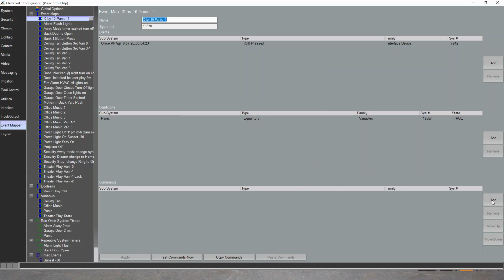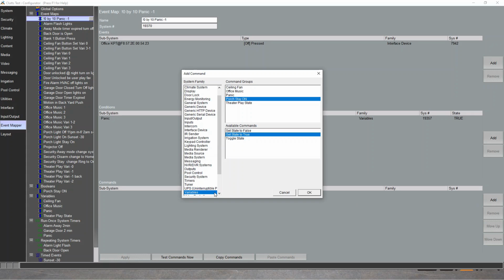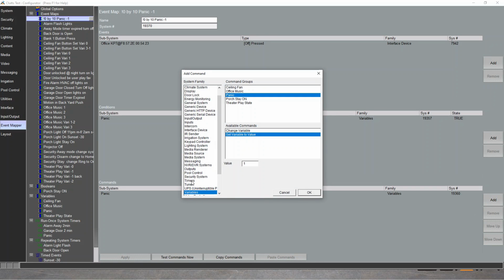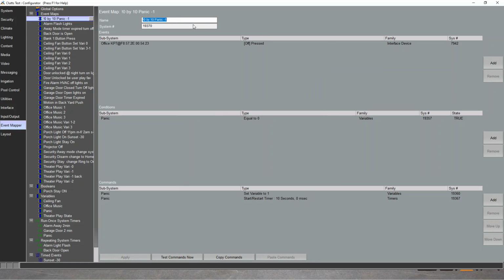We're going to now add 1 to our variable. In this case, use panic, set variable to 1, and we're going to start our timer. Panic, and we're going to start it at 10 seconds. All right, so I'm going to go up here and copy my name again.